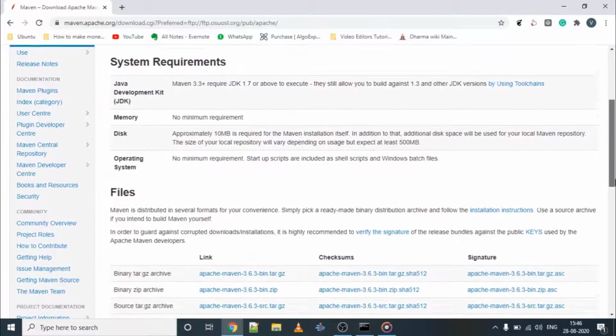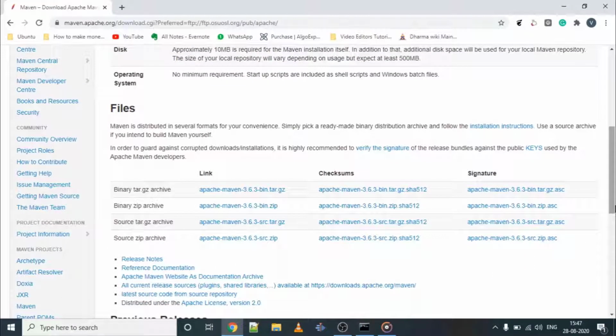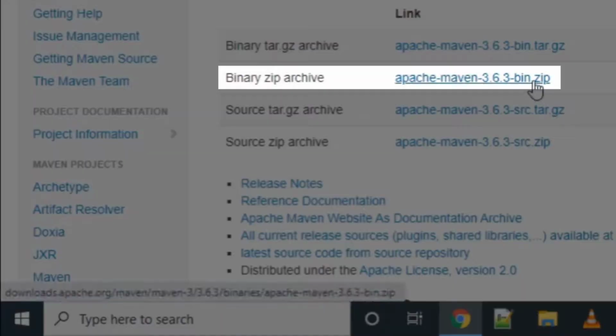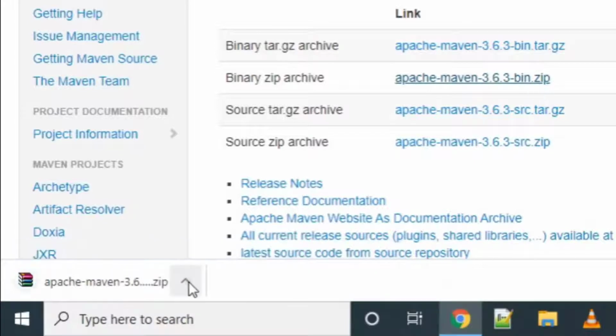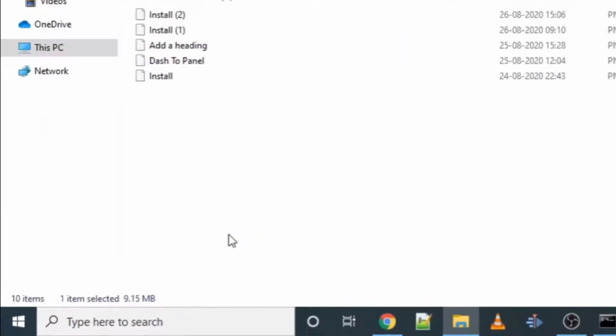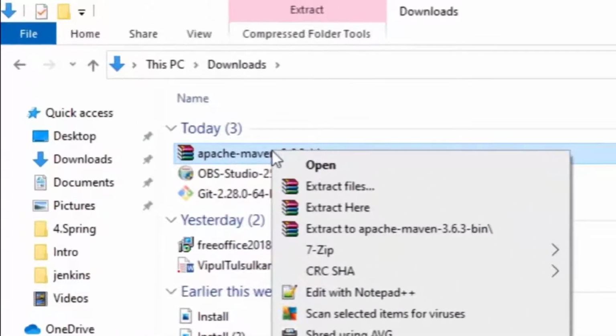Just scroll down the page and download the binary zip file for the Maven. Click on Show in folder. Extract the zip file.